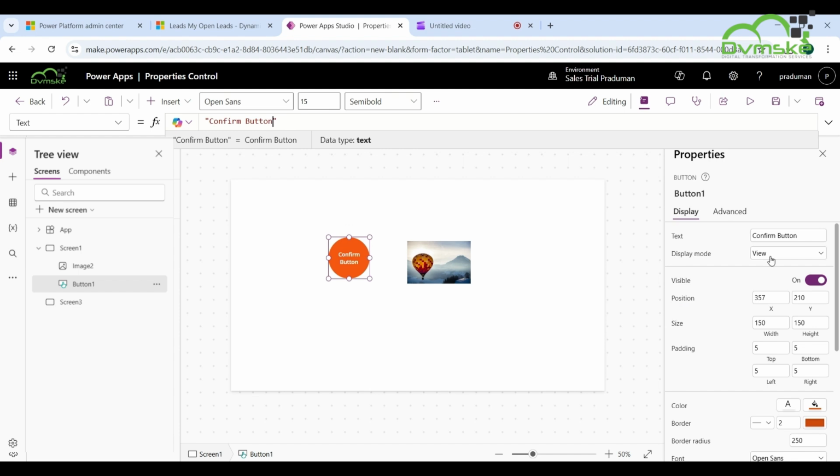I am editing the text from here in the properties pane. I would like to have more spacing. If I click here on the label, it will take me to the formula bar here, and I can continue my formula from the formula bar. And if you want to change the color, you can click on label, and it takes you directly to the formula bar.